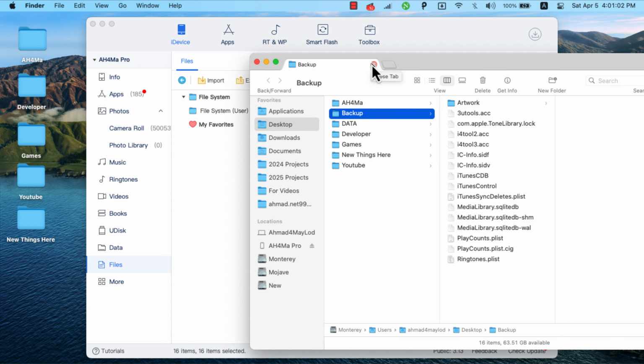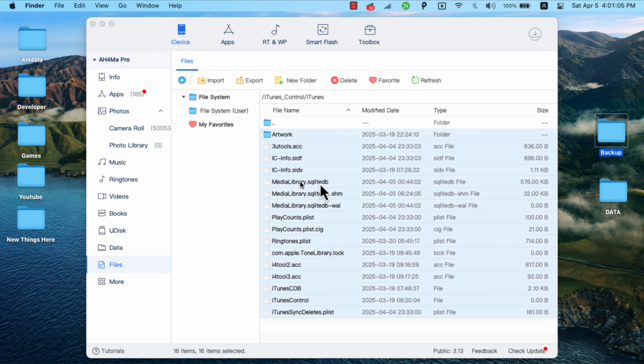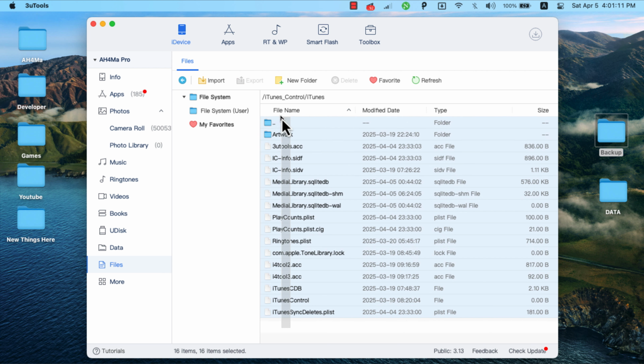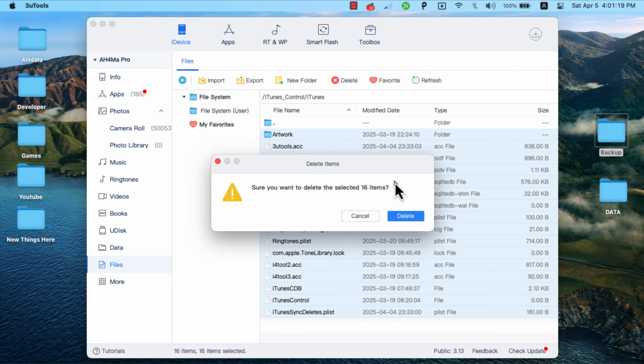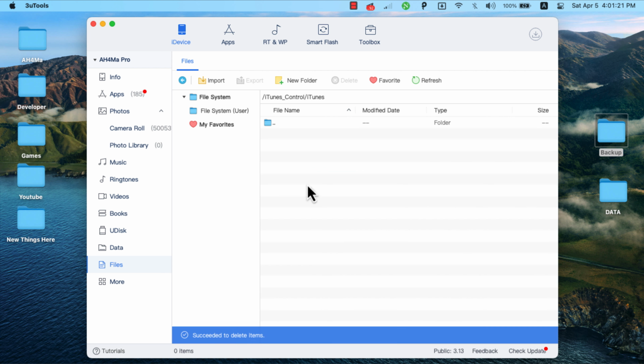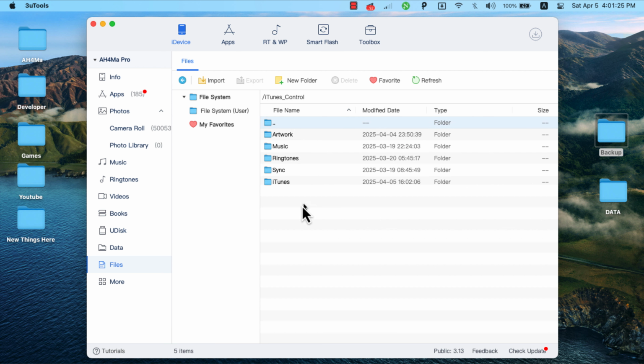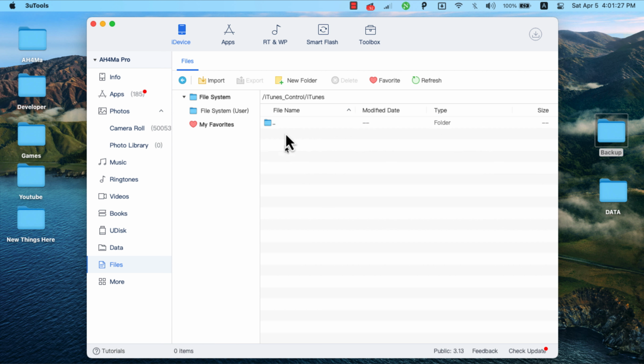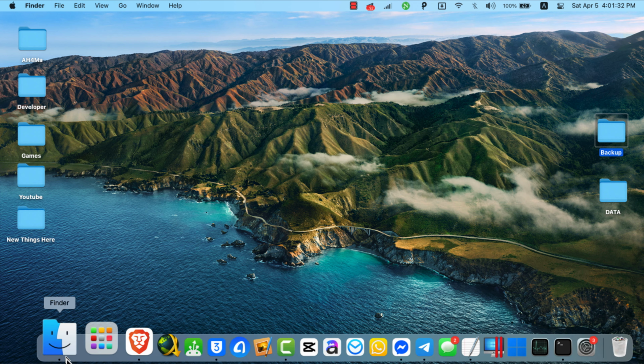Okay, after transferring the files, now what you need to do is just delete all of these files. So select them all except the first folder because it's just a back button. Now click delete. Okay, I will go back to the previous folder. I will open the iTunes folder again to check if the files have been deleted or not. Okay, the files are no longer here. Now the problem has been fixed.